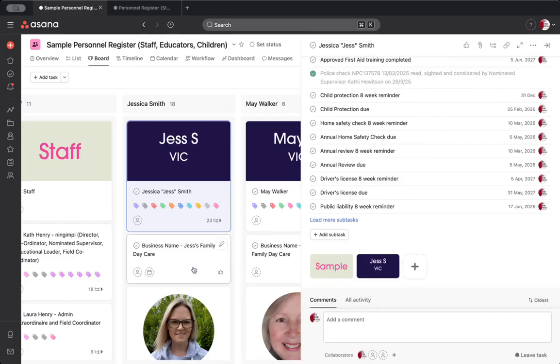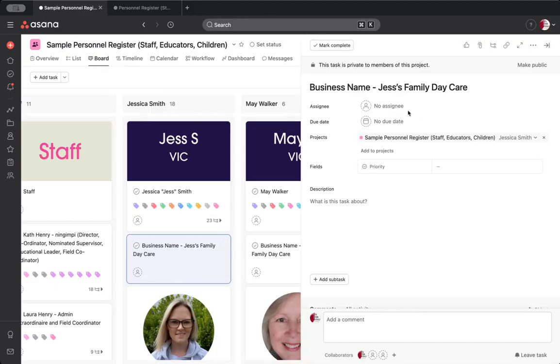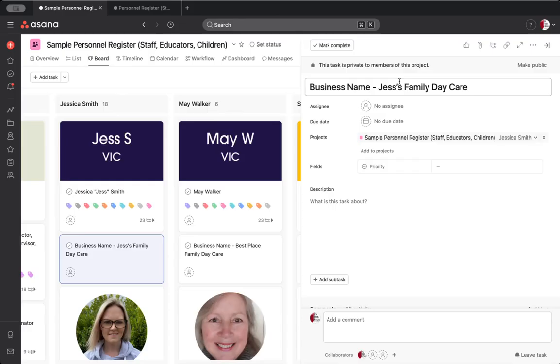The next card we have here is the educator's business name. Sometimes we will get an inquiry from a parent saying, I'd like to register my child with Best Place Family Daycare. And we may not always be able to recall who that is off the top of our head. So having each educator's business name listed with their information makes it really easy to work out which educator that parent is talking about.